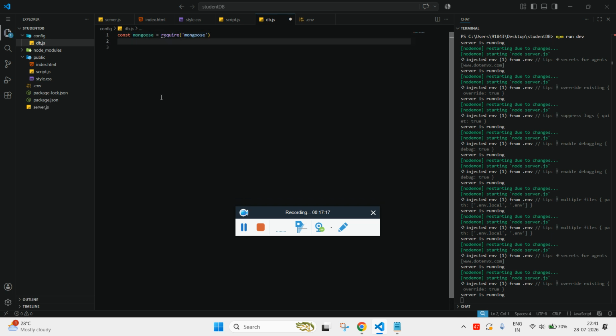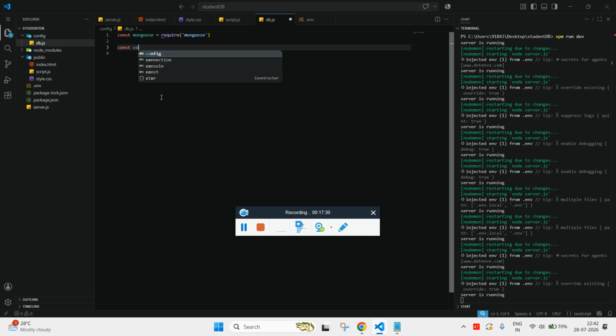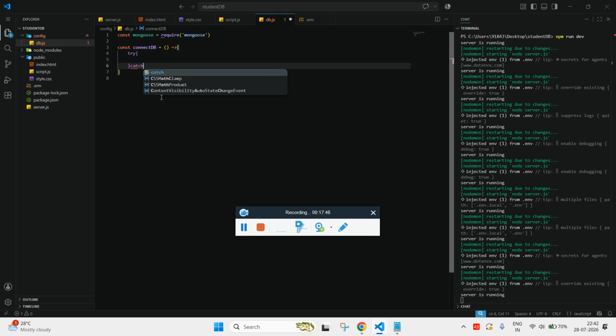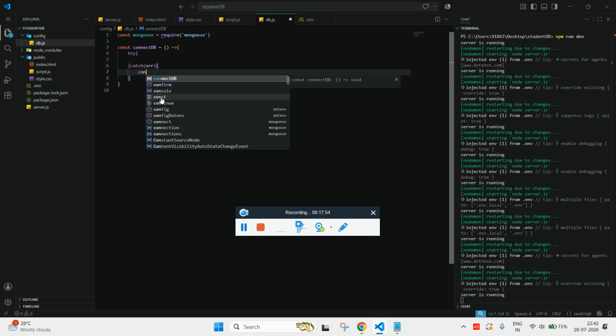Whenever I call this db.js, it should have a function, and that function will trigger the connection. So let the function be connectDB. As said, whenever I call this function, I want to connect the DB. So let's make this a try and catch, because connecting a DB is an asynchronous function. Console.log the error message.